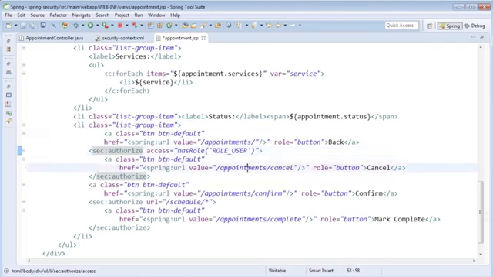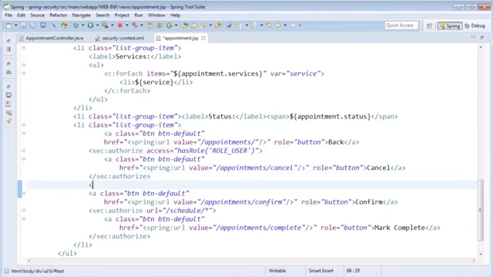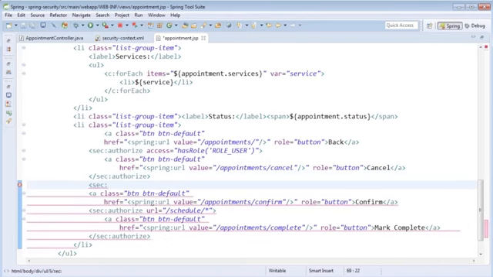And we can use all sorts of the built-in expressions within that access attribute. So there we used has role, we can use has authority, basically anything that we can use in an expression, we can use within this access attribute on the Authorize tag.